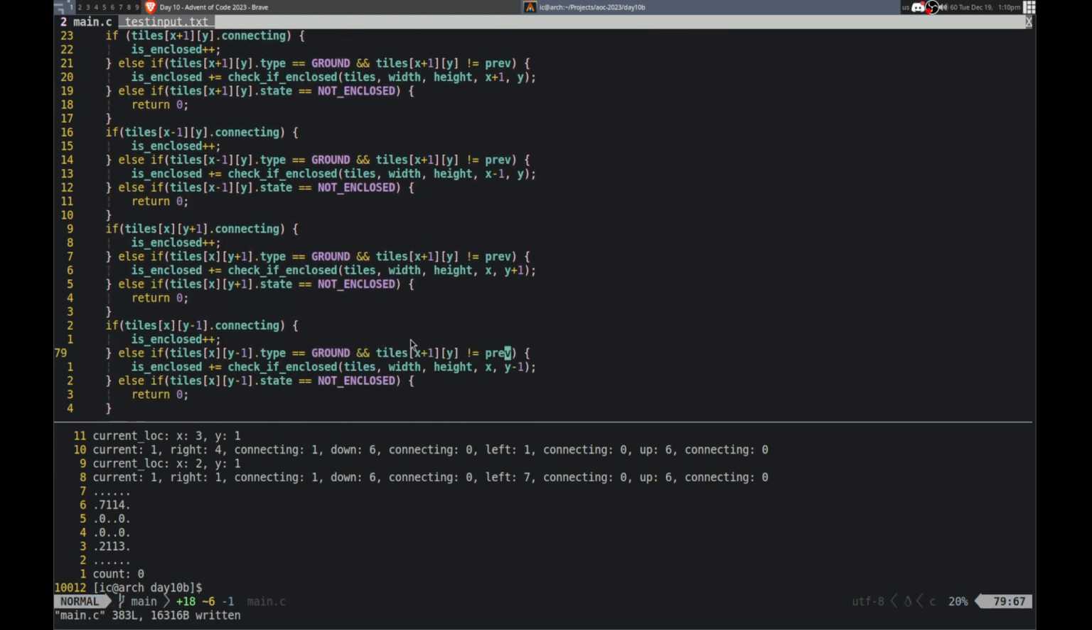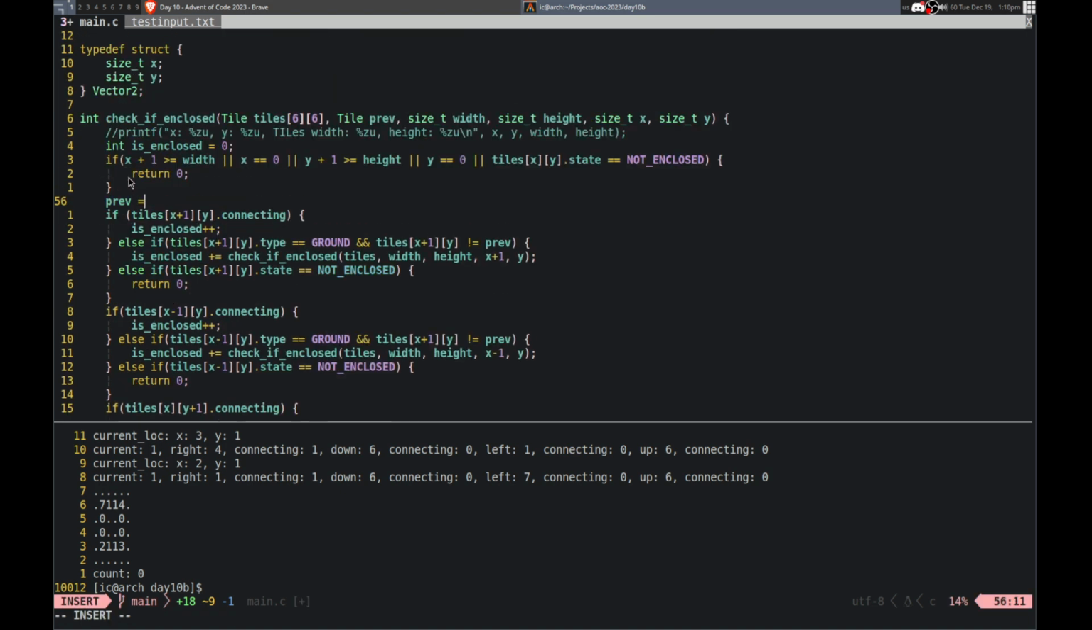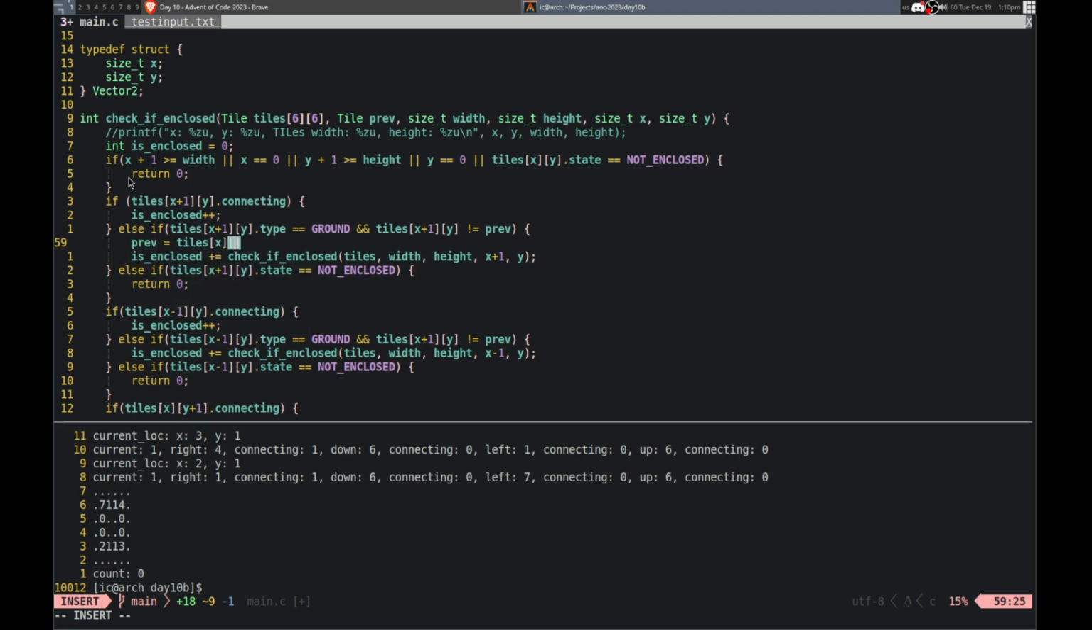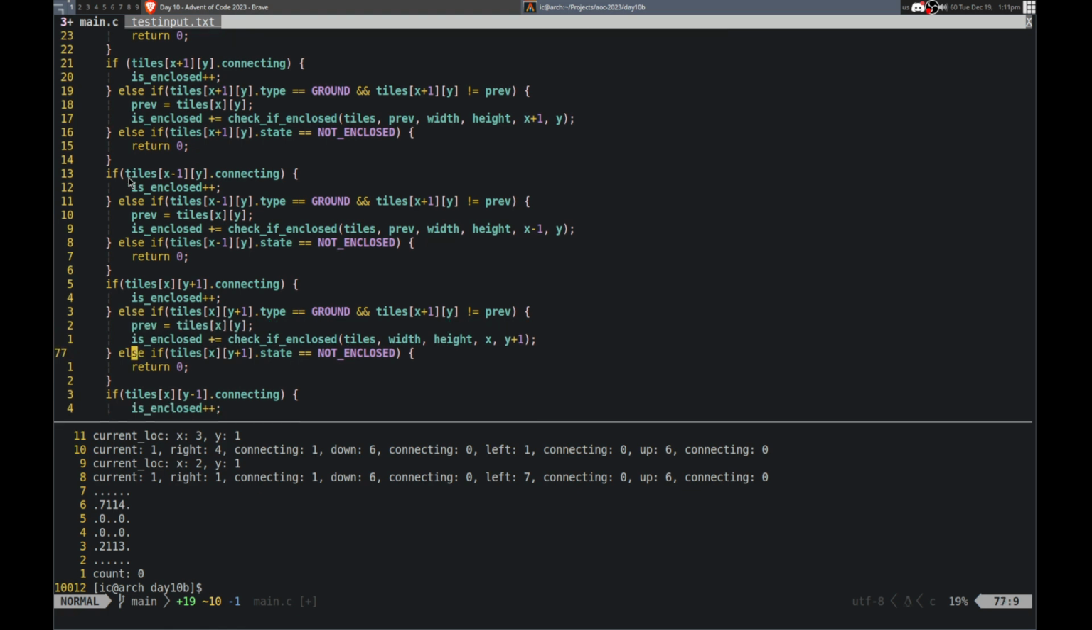I will have to adjust all the colors. So we'll need to set previous equal to. Yeah, we can set it in here, and then call it with previous in here. Should it be a pointer? It's fine. Okay. And yeah, just set previous to the current one each time we call it.